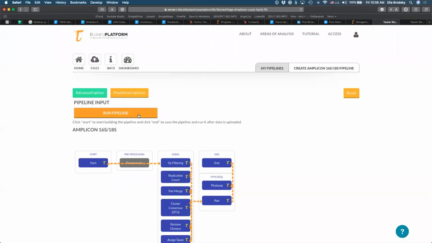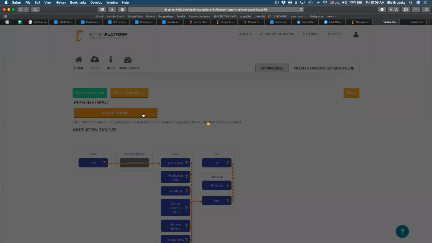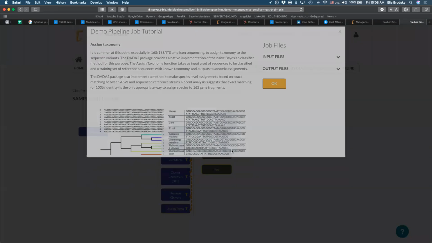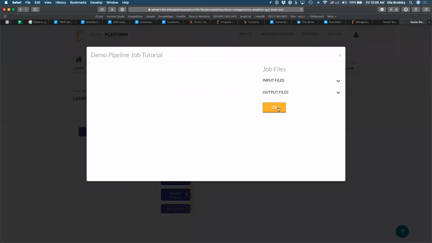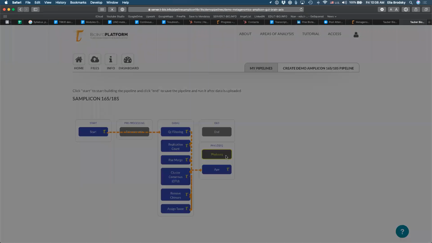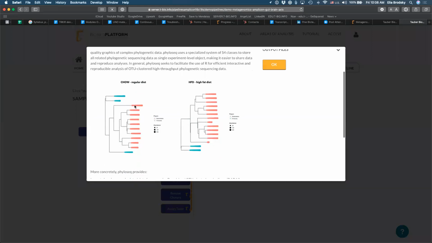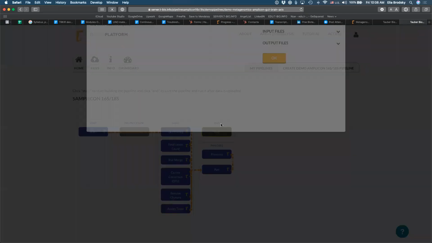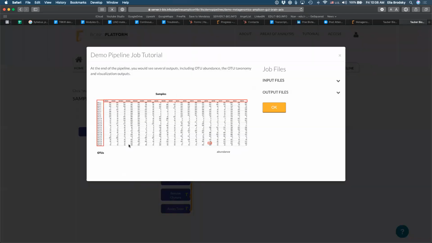And run the pipeline right here. In the meantime, let's complete this pipeline, and let's see what the output would be, right? So in the end, we will get these phylogenies for the data that we have. And we will also have an output of OTU abundance and OTU taxonomy.